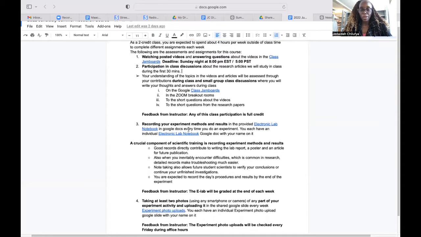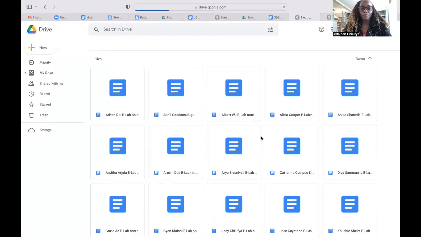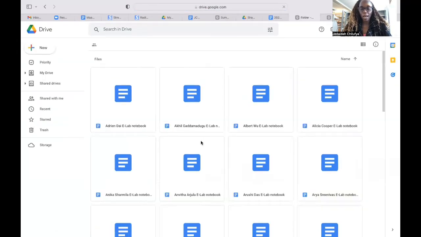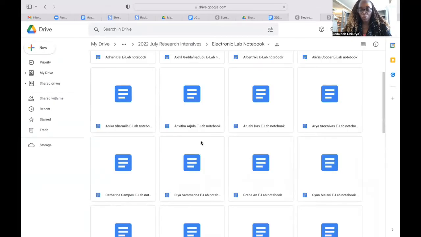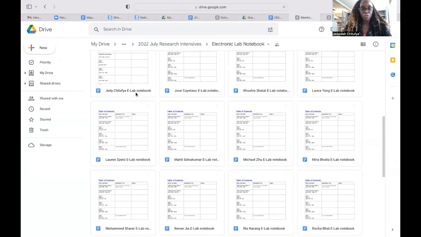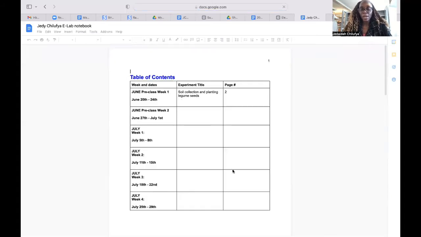And our next part of the Google platform, Google Docs. So you record your experiment methods and results and the analysis in your electronic lab notebook. So when you click on this, we see that we have this for the whole class. Each of you has an electronic lab notebook. So when you come here, just look for your name and open this Google Doc. So I'm going to go to mine, Jedaidah's. And this is how it looks for all of you.